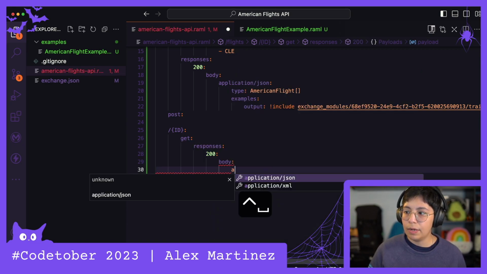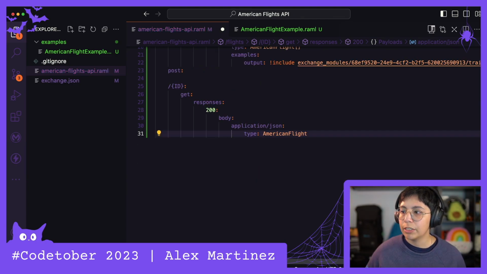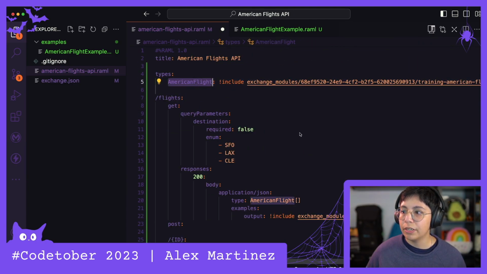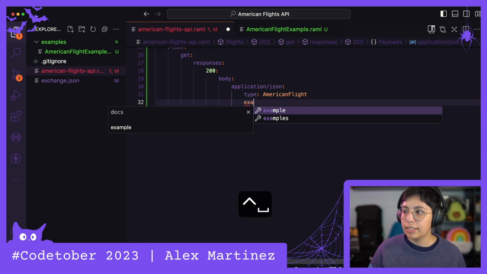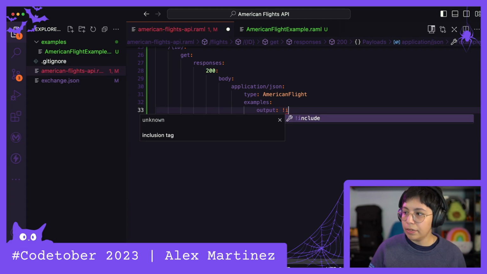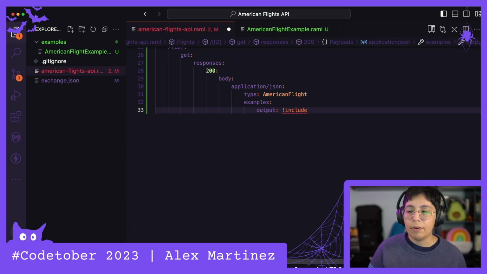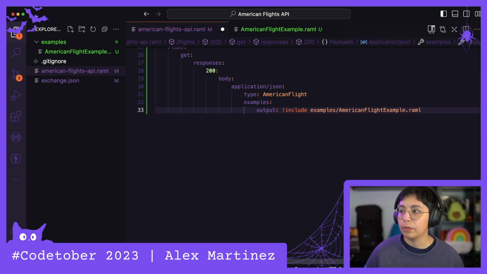And now if I go to ID get and then create responses, and then here 200, body application JSON type, and this is gonna be American flight, which is the same type from here. And after that, we are gonna say examples. And then again, output, and this is gonna be include. And now instead of pointing to whatever we had on Exchange, this is gonna be pointing to examples, our folder. And there we have the American flight example.raml.